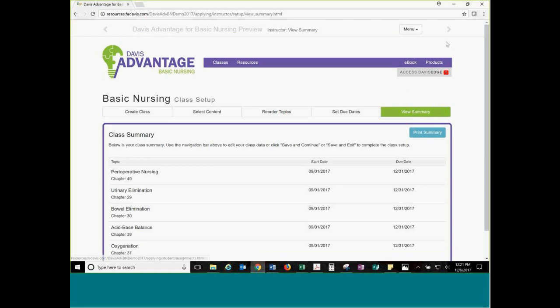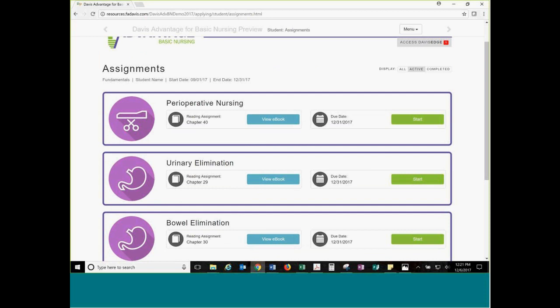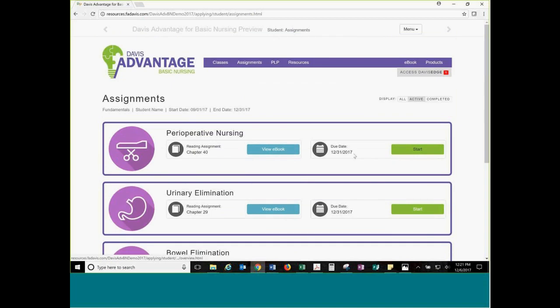Once a student comes to Advantage and they log in, they're going to be taken to their assignments dashboard. So this lists all of my current assignments that my instructor has assigned. They're listed in order of due dates, so I know exactly what order I should be tackling these assignments. And like Kristen said, each assignment is mapped to a chapter in the textbook.